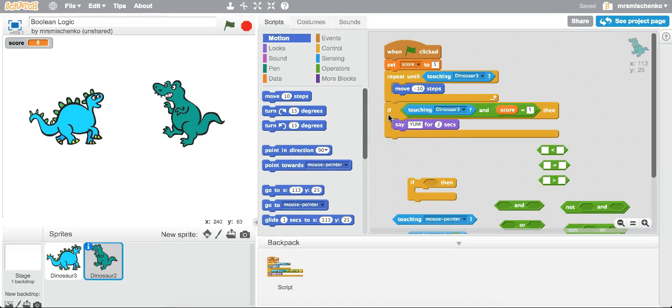My if statement is actually checking the relationship between 2 different conditions. The first condition is touching dinosaur 3, which is the Stegosaurus, and the second condition is score is equal to 5. I'm using the comparative Boolean and to check the relationship between them. So if the T-Rex is touching the Stegosaurus and the score is equal to 5, those are both true, then we're good. The T-Rex is going to say yum.